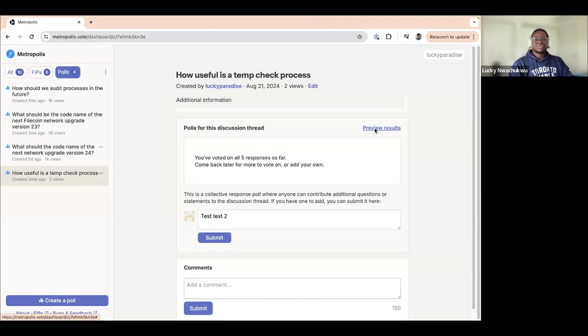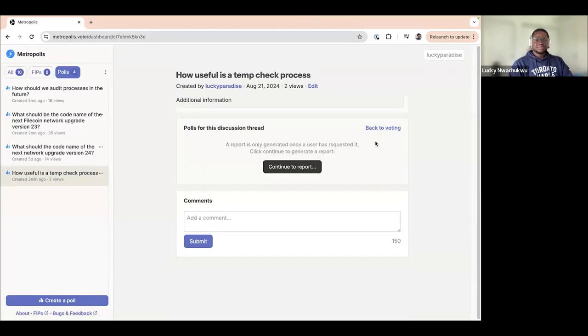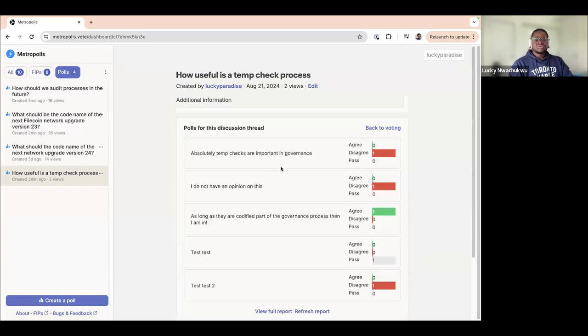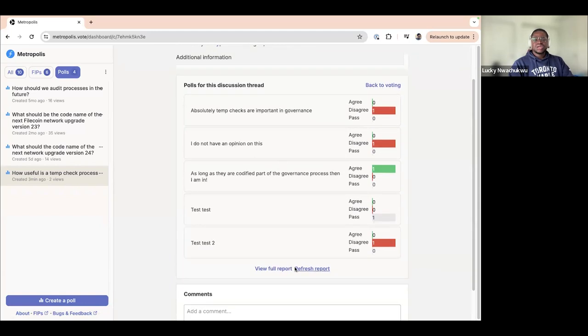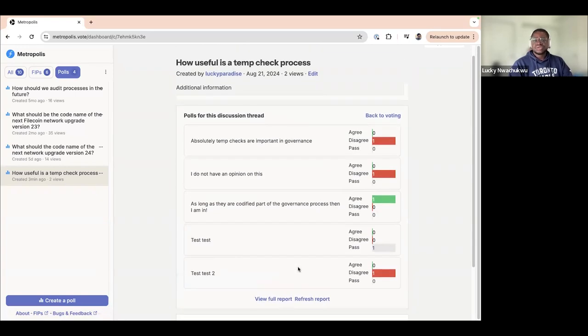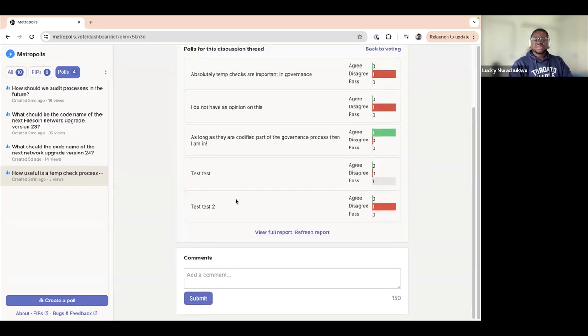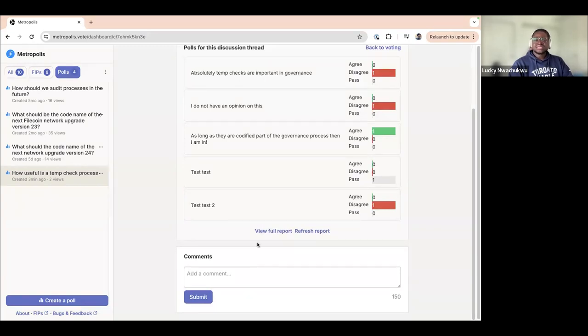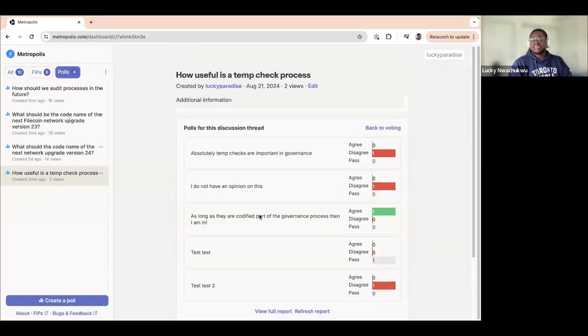What's interesting is you can also preview the results on the top right-hand side of the screen, and you can request a report. You can also download a full report, which shows you how voters, participants, signal their interest or otherwise across all of your responses. And obviously, you can also see comments that might have been added to your poll. So that's how to create your poll, and it shows up here.